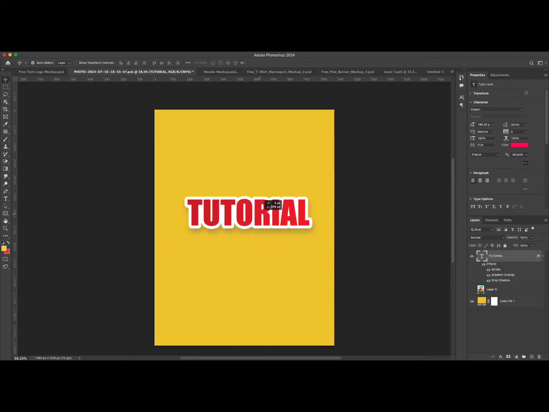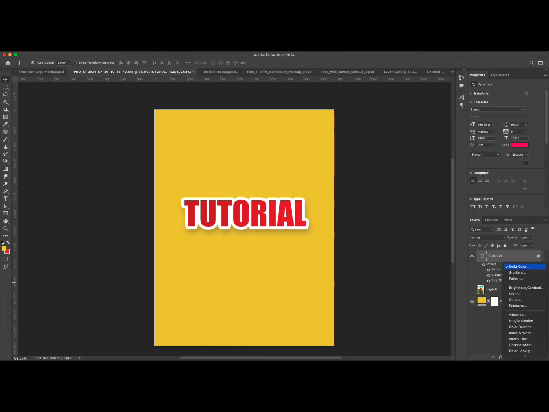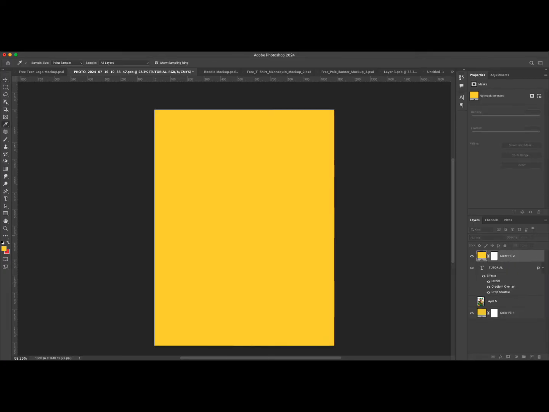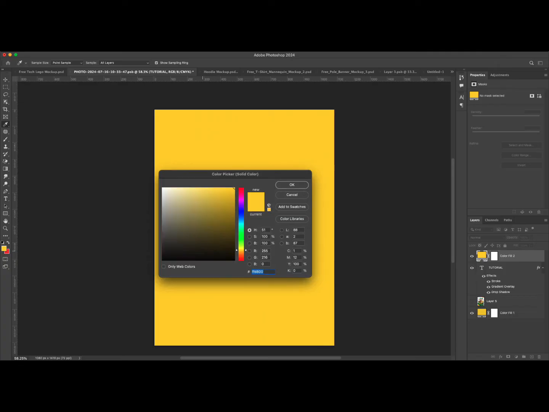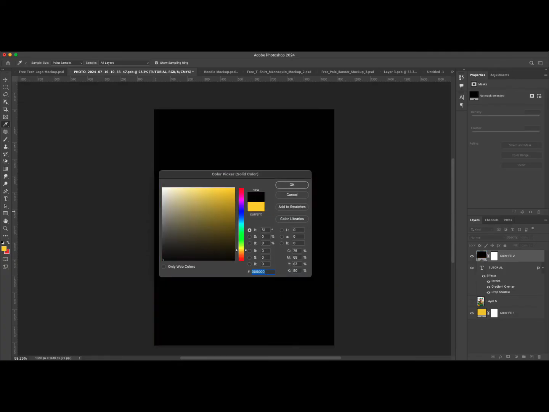Now the very last one here is text with a glowing effect. So how do I do that? Let me just quickly create a new solid color and cover everything. Let me give it some kind of black background, so something like this. Okay, so I'm going to click OK.